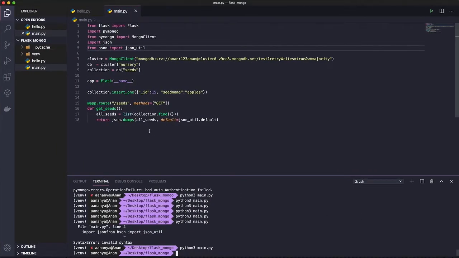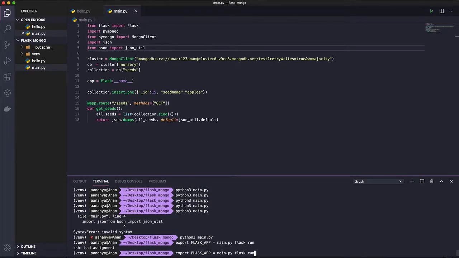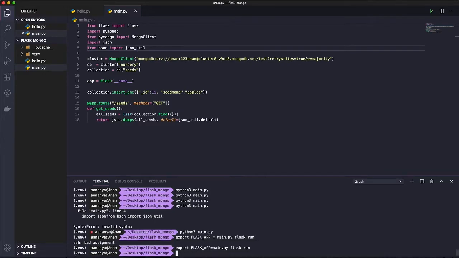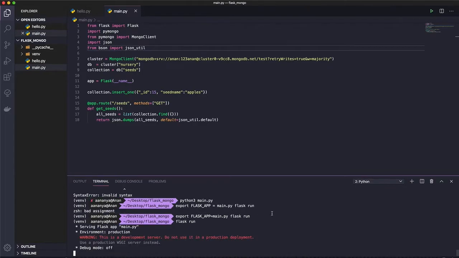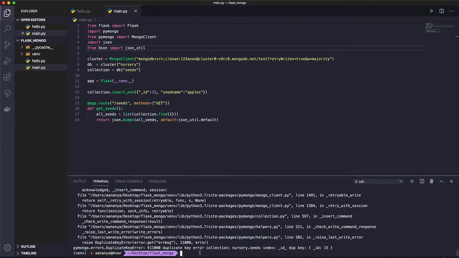We're just gonna go ahead and get this done, and we'll export FLASK_APP equals main.py and flask run. Oops, I always forget the spaces. I hope you don't. And this should be working. We should be able to see it in.